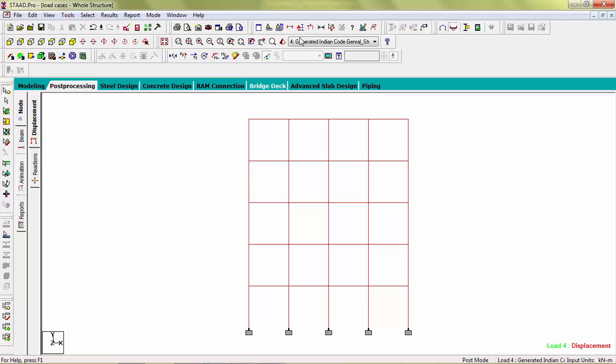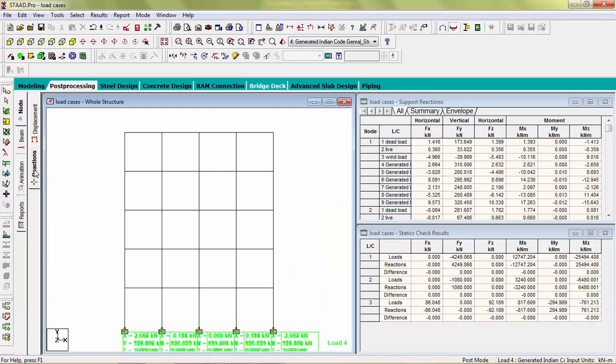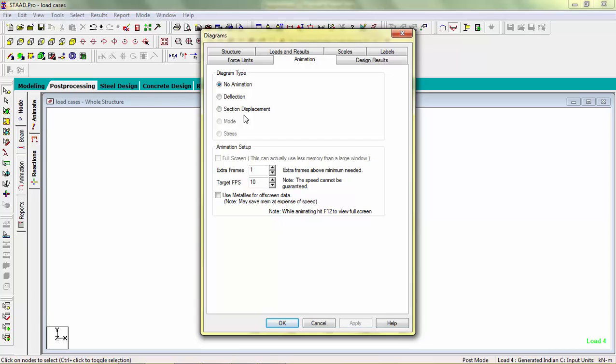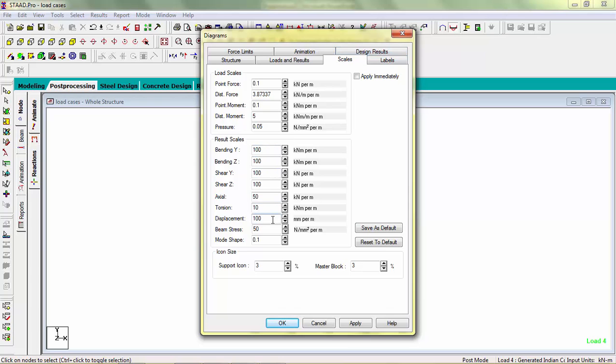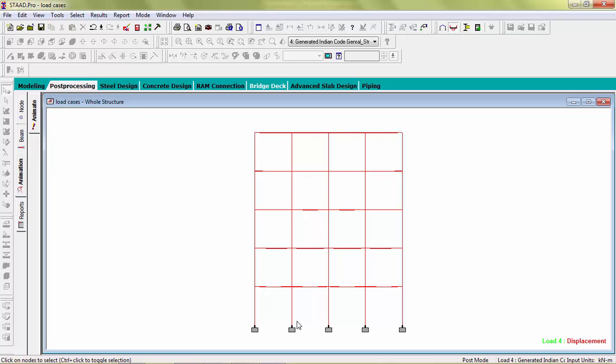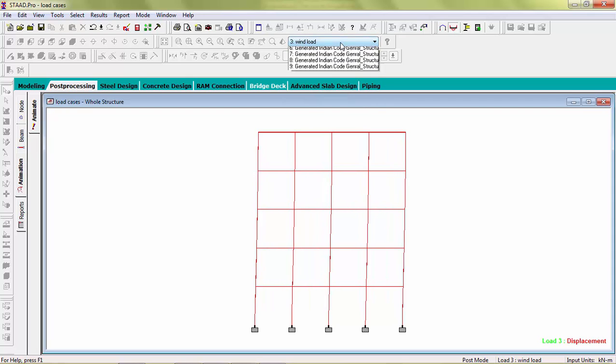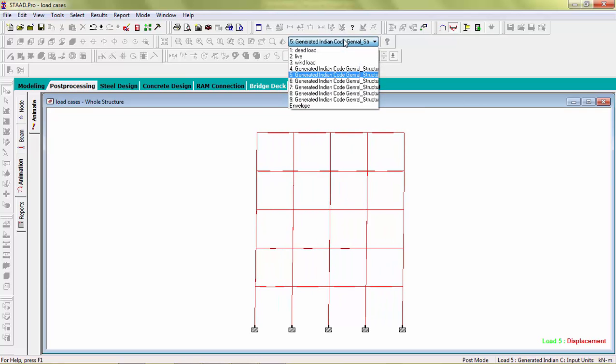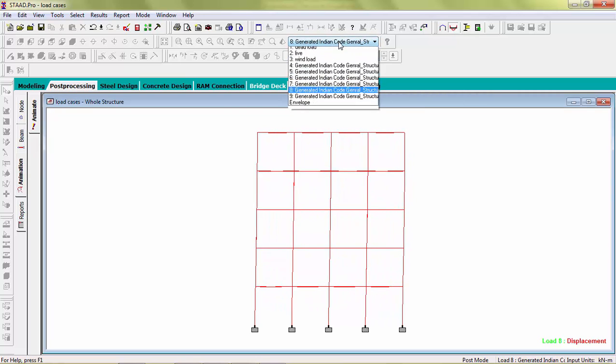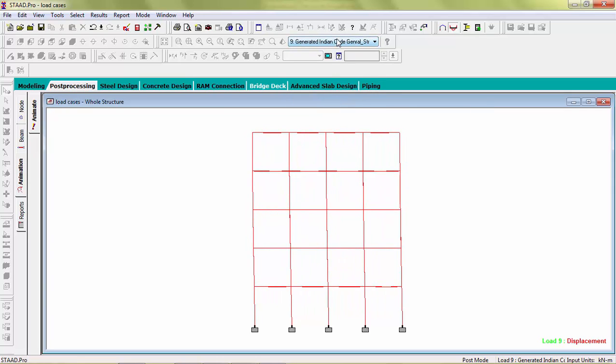Now go to front view. Click the reactions. Similarly the animation, section displacement. Click apply. Select the load cases. For different load cases we have different response.